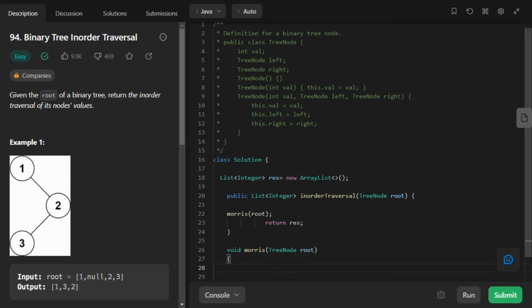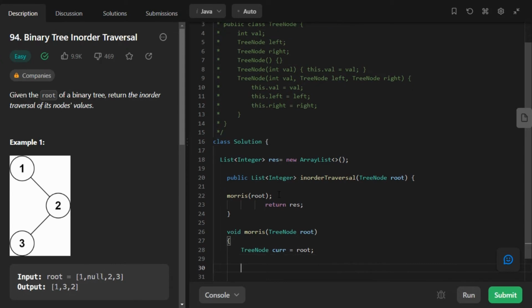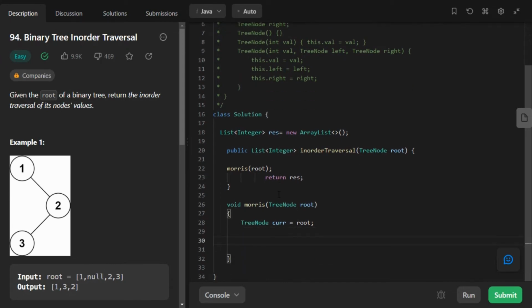Pretty much simple. For this, I will be creating a new node, which is going to be my current node, and that's going to be equal to root itself. As of now, we have just created a current node to store the reference from the root value. Let's proceed further and write the very first condition, because we're going to be doing it iteratively.